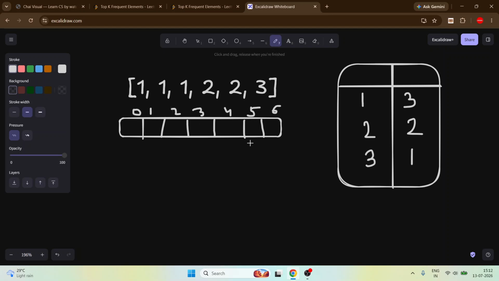Now, 1 has frequency 3, so in the 3 box we just put 1. Okay, 2 has frequency 2, so in the 2 box we just put the number 2. 3 has frequency 1, so here we just put 3. Okay, first we get the array, we make a map according to the array. For the map we are using this array to store all of the things together.